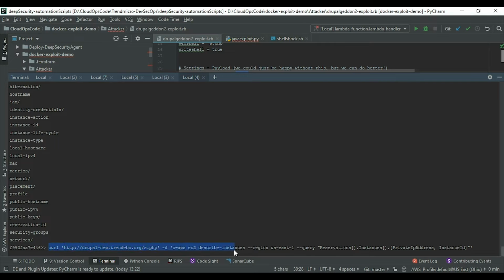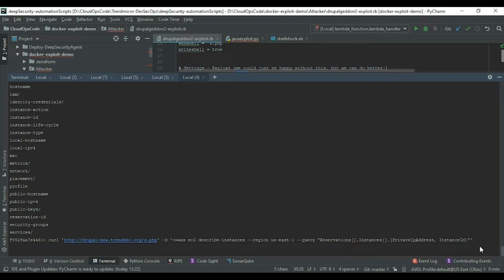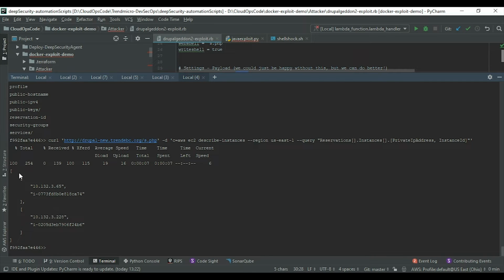The next step is always identifying other servers. So here we are executing AWS CLI commands, right? And trying to identify what other servers are running in the same region. We have identified that there are two other servers running, and we were also able to collect the private IP addresses of the other servers. So now it's time to do a lateral movement, jumping from the Drupal instance to the Java application server.